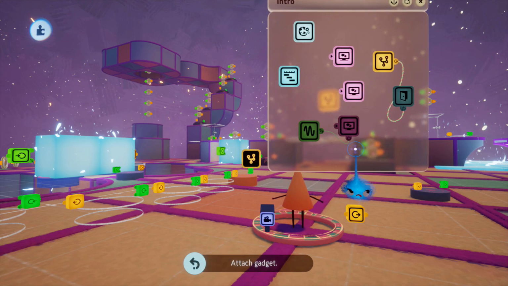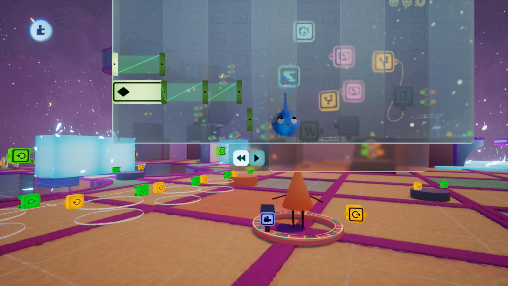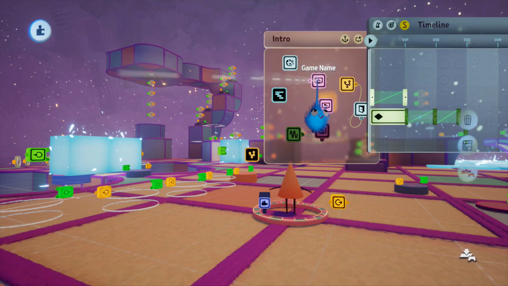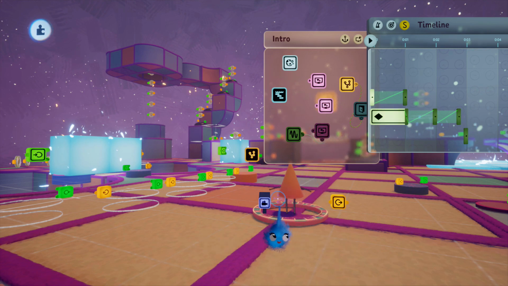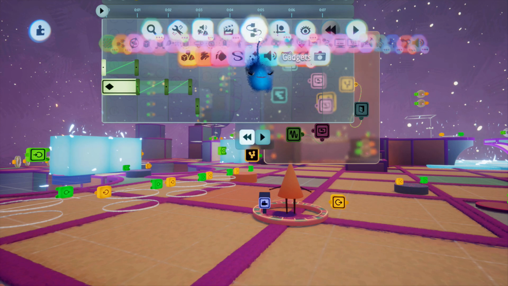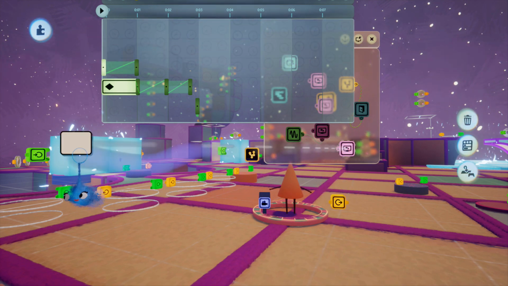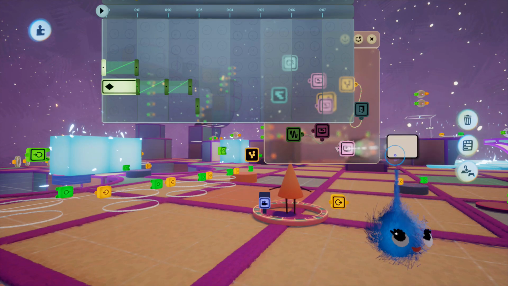Right. Okay. So we've got our timeline here. This is the animation for our text. So we'll open that up, and here are our two text gadgets. You've got game name and your name. So I'm going to start from scratch and create a new one. I'm going to put in a text displayer. Let's move that over this side so we can see it doing its thing.